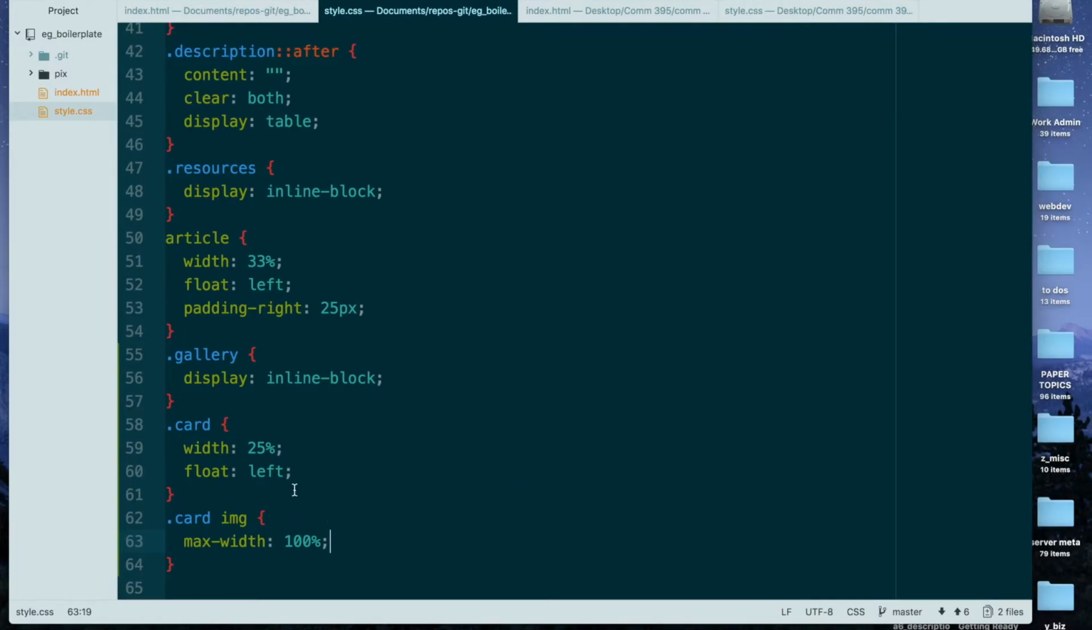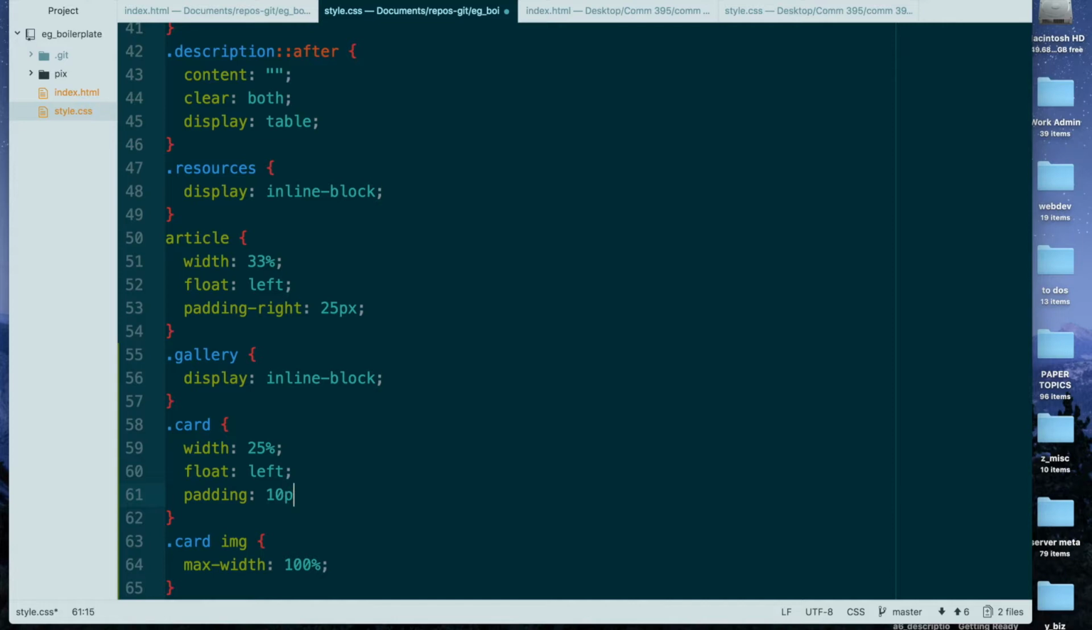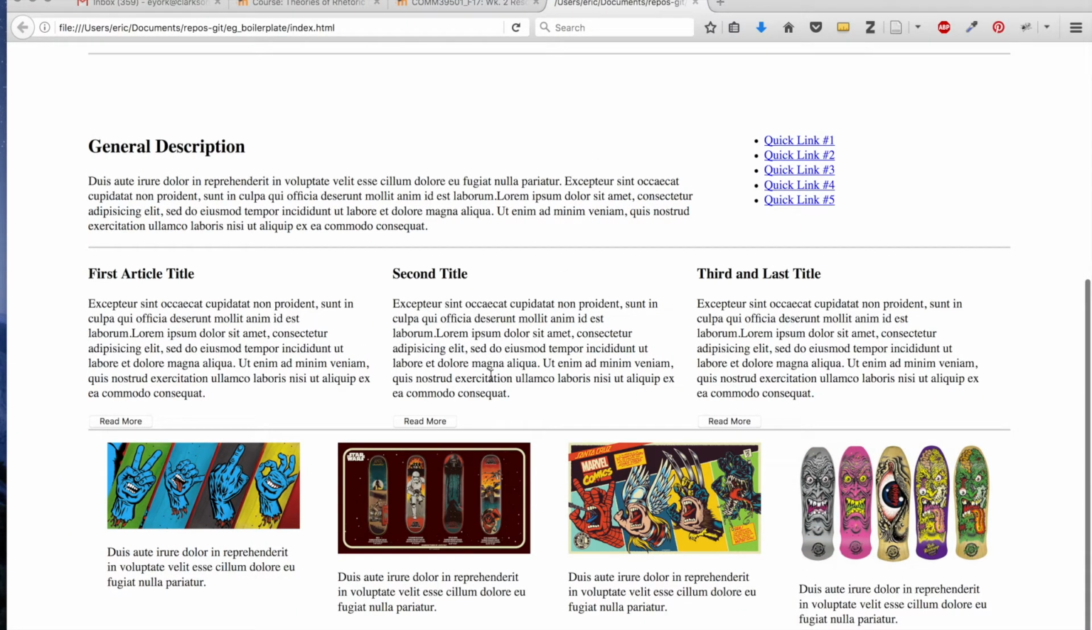So I'm also inside the card going to add some padding, and I will add 10 pixels of padding to the top and 25 pixels of padding on the left and right. And yeah, that gives us a little bit better spacing here.